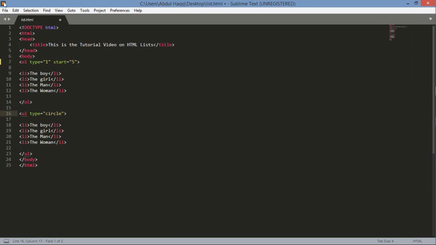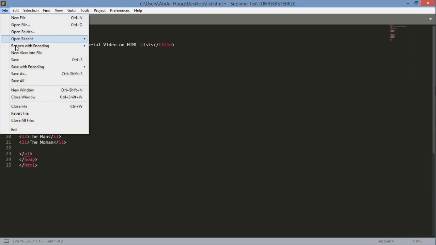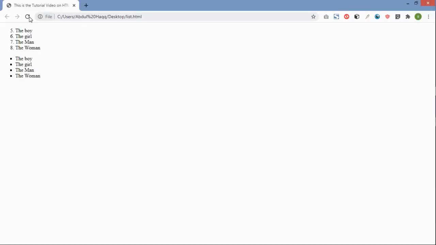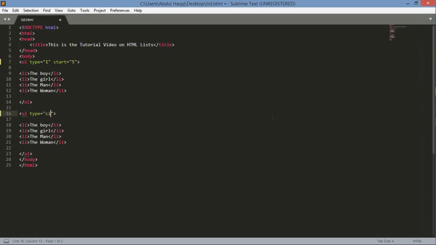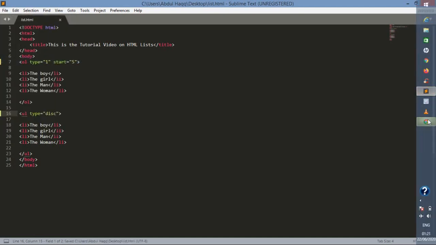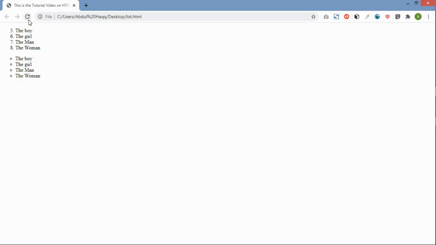Circle. Then save this, go to our browser, refresh this. You can see it's in a circle form right now. So the default is the disk, which I'm actually going to leave. Sorry, disk, not a circle. Then we'll save it and then we'll refresh the browser.